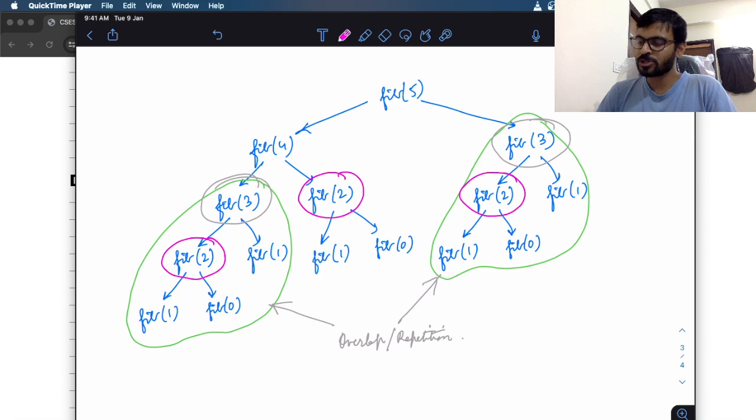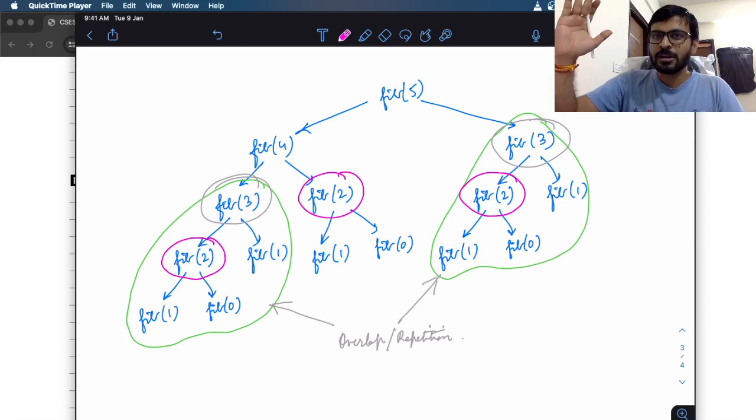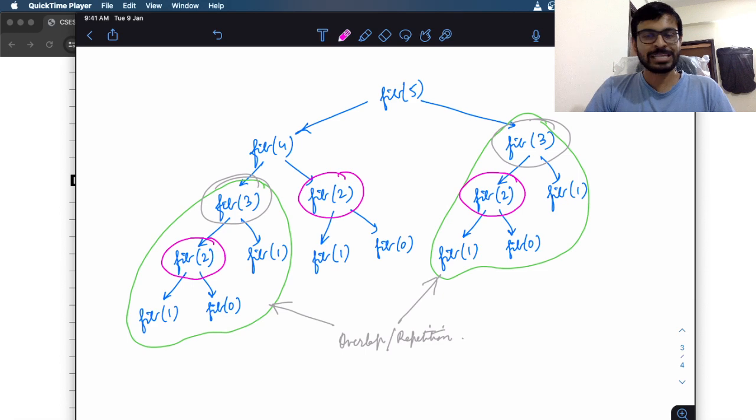So what we should do is, okay, we need this fib of 2, so please remember it somewhere. Utilize it when you need it again. First time when you need it, calculate it, find it out. Next time when you need it, utilize it.